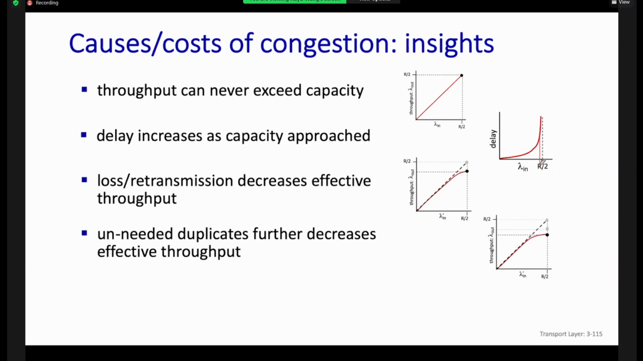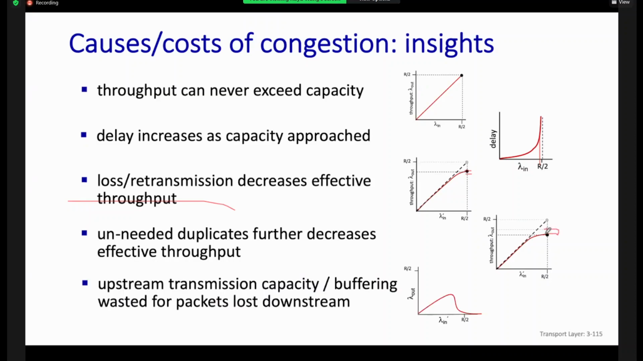The third insight is that packet loss or retransmission also decreases the effective throughput. For example, because of packet loss, there is retransmission. Another one is that unneeded duplicate packets from a premature timeout value also continue to decrease the effective throughput. And the last one is that upstream transmission capacity or buffering is wasted for the packet downstream.